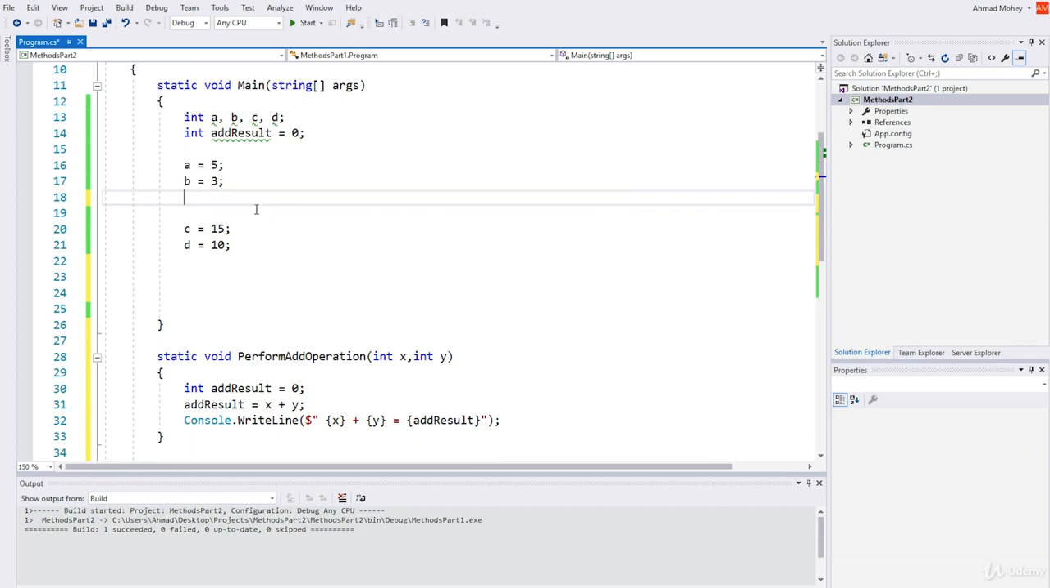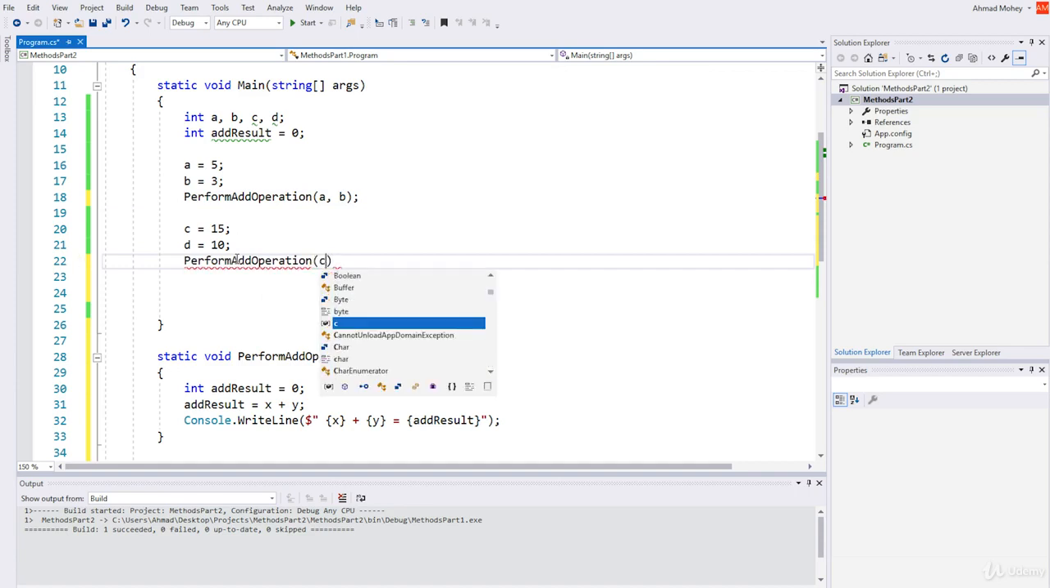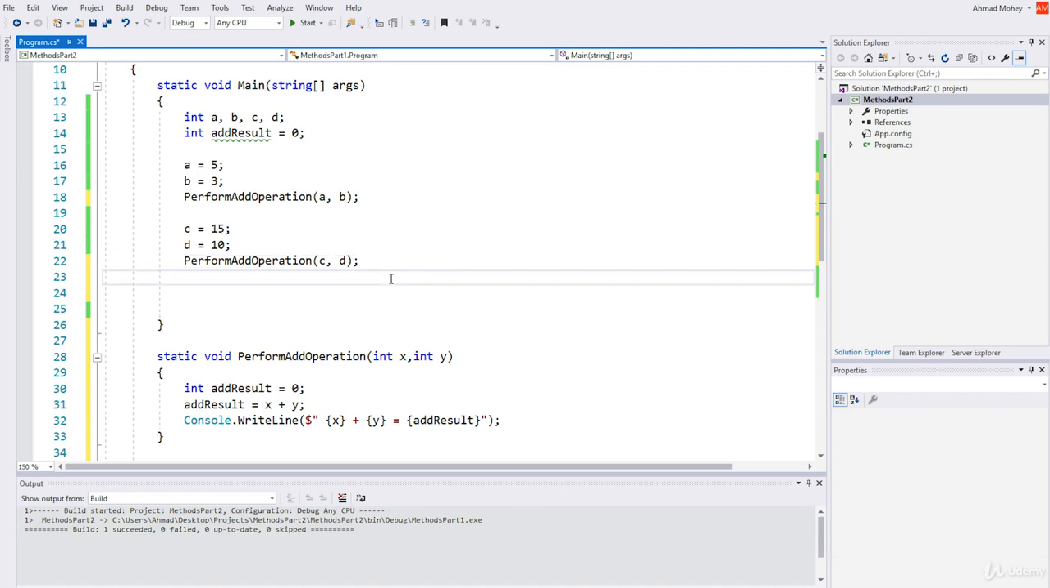Now we can just tell it to perform add operation. You see now we have two functions that Visual Studio sees: display message and perform add operation. Let's tell it that the first one would be A and B. Now A will be assigned to X and B will be assigned to Y. And here, again, perform add operation C and D. Again, C will be assigned to X and D to Y. Let's run this and see what the output will be.